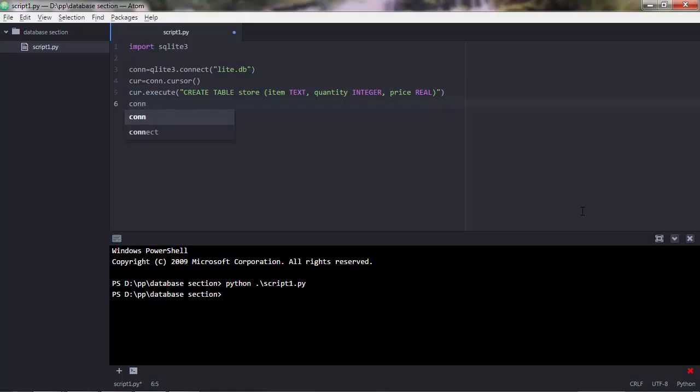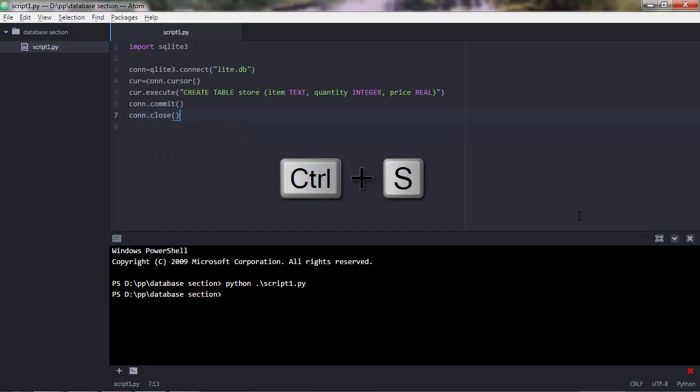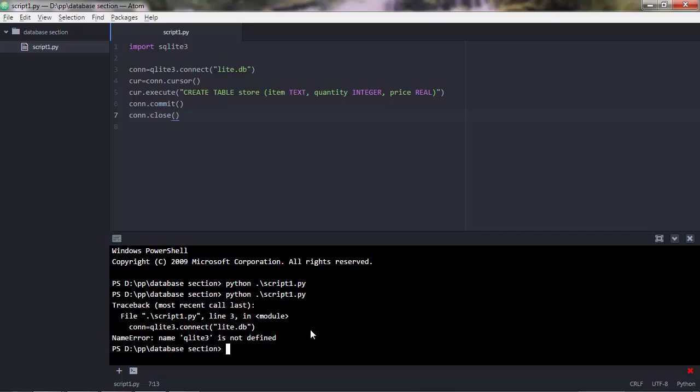Then you need to commit these changes to the database. So you refer to the connection and then commit, and then you want to close the connection. So that's it. You save that and go and execute. SQLite is not defined, of course, because I have made an error here, a typo. And again. And as you see, a database was created.